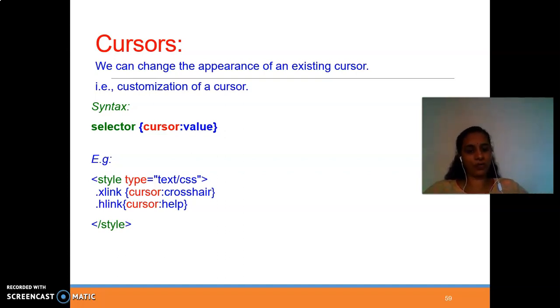So these are all part of your cascading style sheets. You can give it in this form. That's about cascading style sheets.